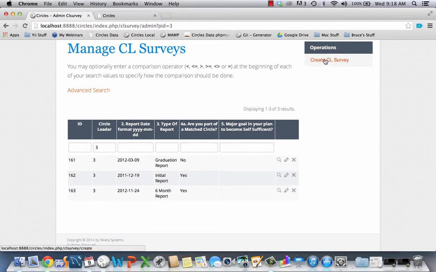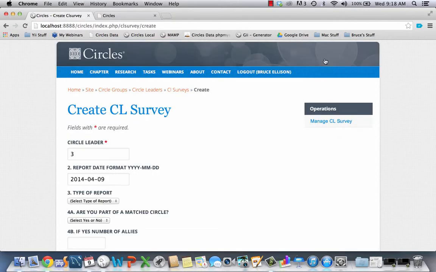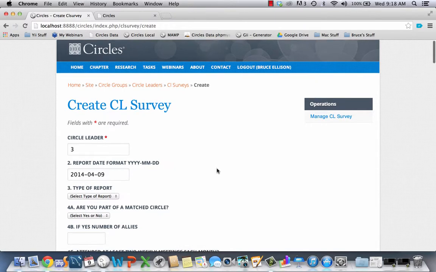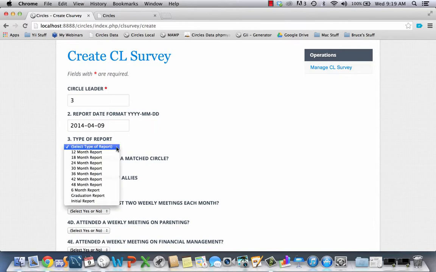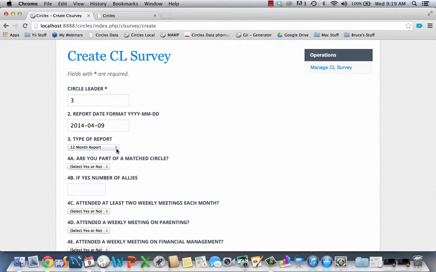So I'm going to go in here and we're just going to go into the Create CL survey and look through here. You'll see that it's given us the report date for today's date. You can change this to whatever date the report was done, if it was done at a prior time and you're just entering it now. You would select what type of report. One thing to notice here is that your 6-month reports are down here, and that's just because this is in alphabetical order. But we're going to do a 12-month report.